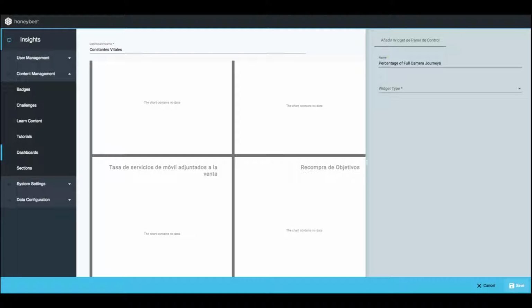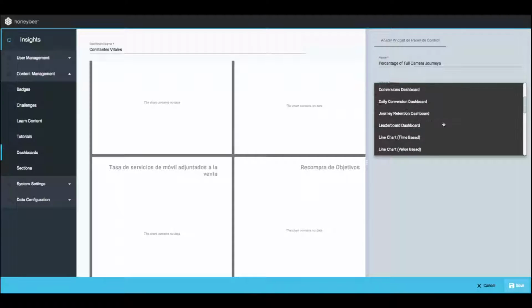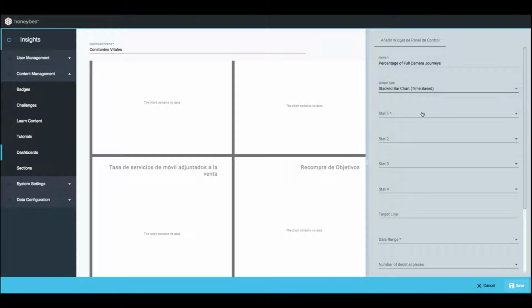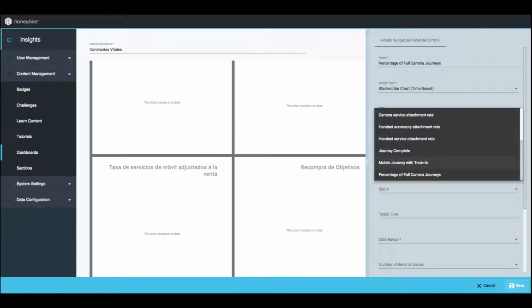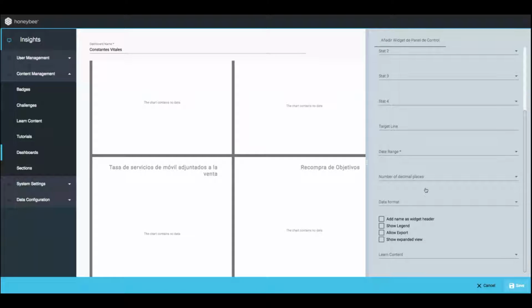Once that's complete, we'll select the widget type as a bar chart or stacked bar chart. Since this is going to be based over time, we want to select it as time-based. Next, in the stat box, we'll select our percentage of full camera journeys.